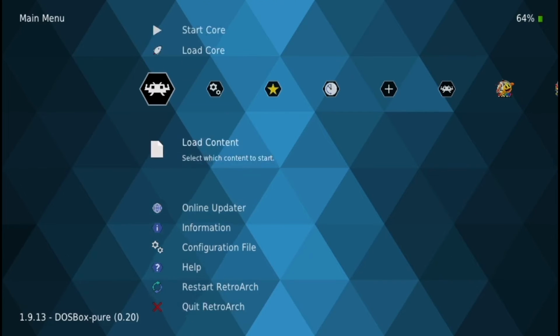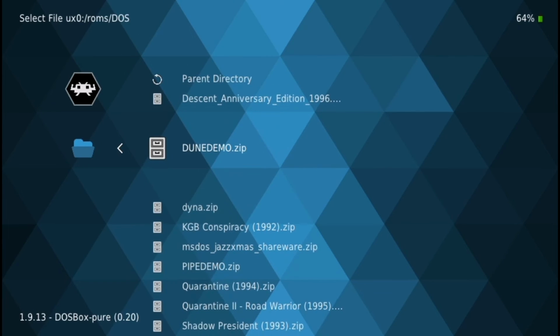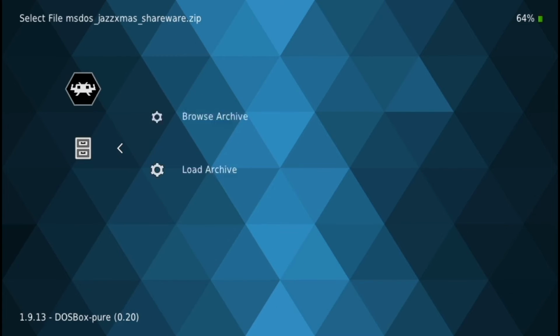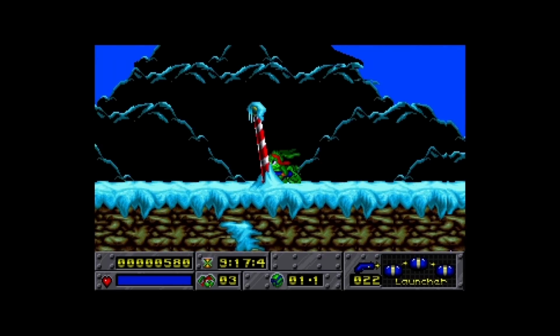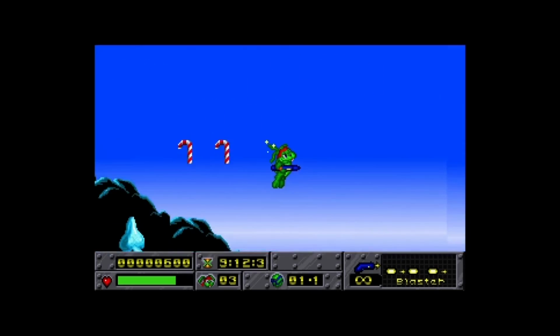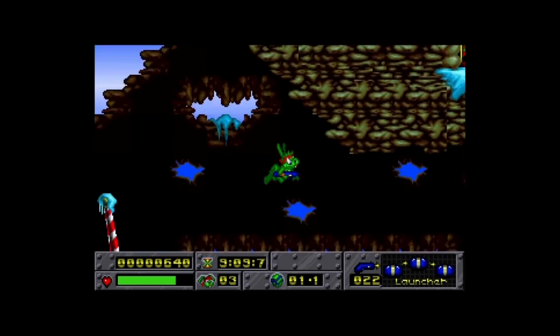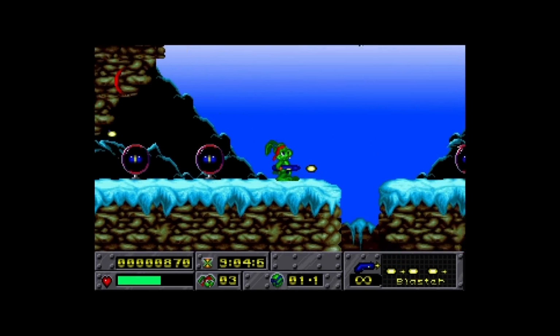Another game worth looking at is Jazz Jackrabbit. The Jazz games can sometimes need a lot of tweaking to get running well in DOSBox. I'll set this up with Sound Blaster 16 audio using the very high quality setting. And as you can see, it runs pretty great within the 0.20 version of the DOSBox Pure core. I'm just mashing buttons here trying to get some screen tearing and sound skipping, but the system keeps up fine.